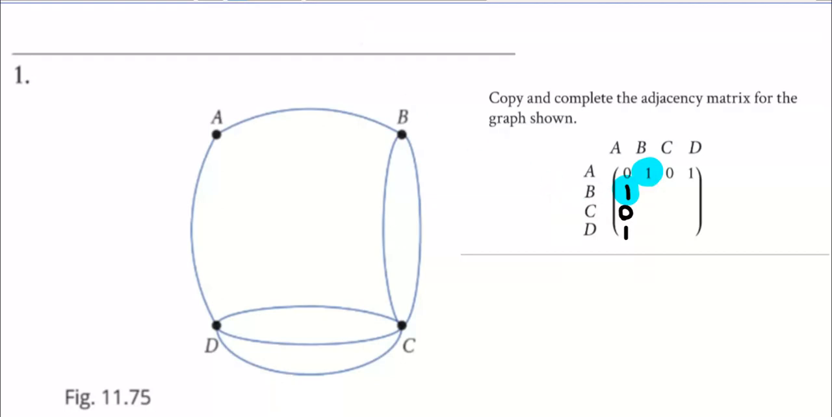Okay, let's go again. B to B? 0. B to C? 2. So C to B? Also 2. See that? Okay. Next one. D to B? So therefore D to B is also 0. They're connected to each other. Right. C to C? 0.